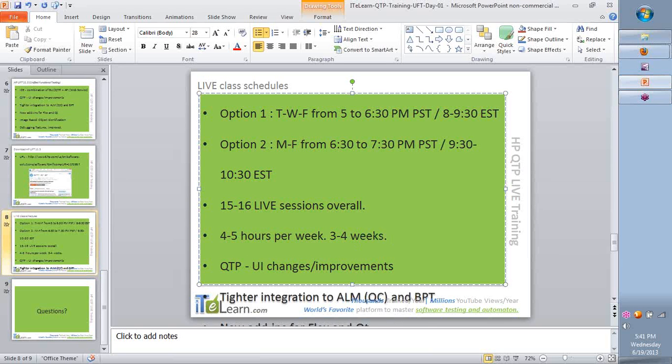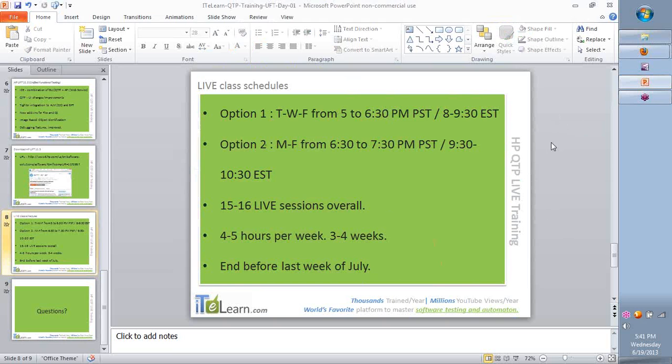And before the last week of July, that is the schedule at the moment. Okay, so this is what I wanted to make sure that you all are aware of. This is going to be the schedule, team, and between option 1 and option 2 is what it is.